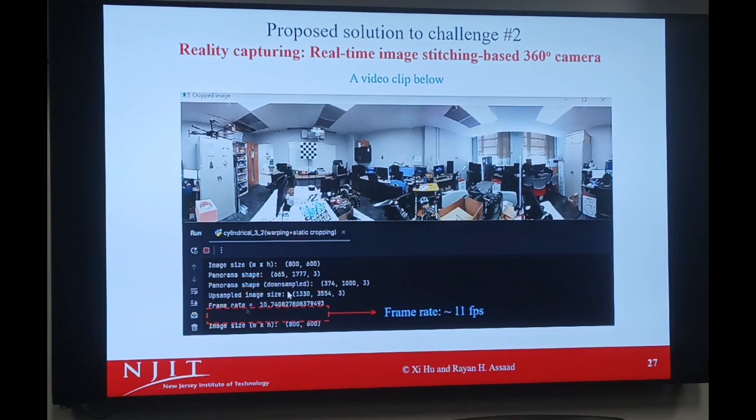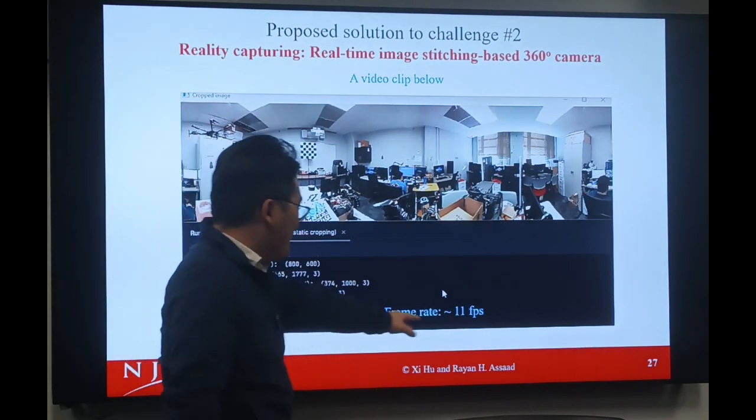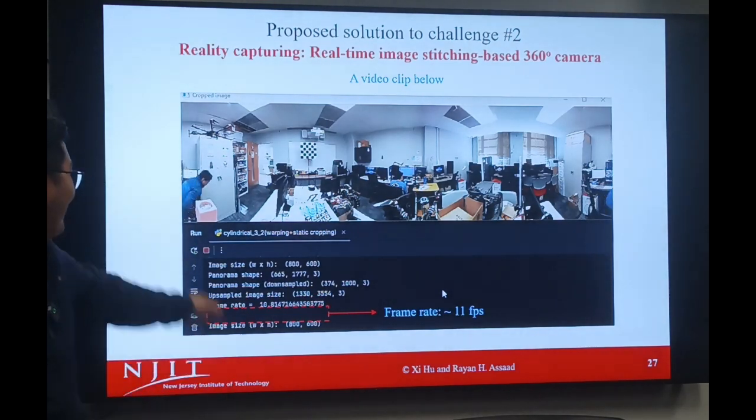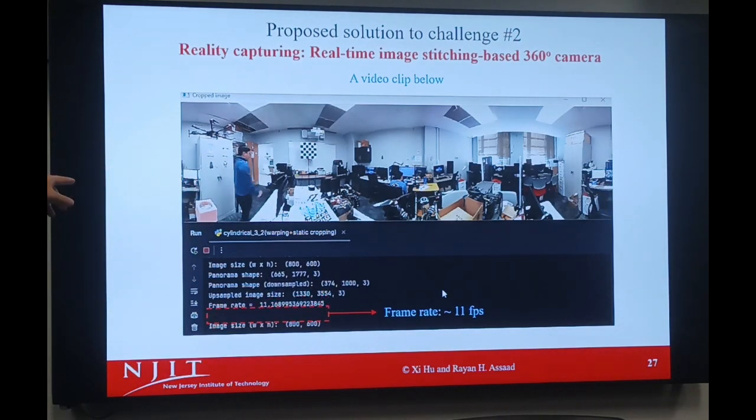This is the video. Here this camera can achieve 11 frames per second so far. This is our lab, and I was walking there. You can see it's quite smooth. Yeah, it's a video.